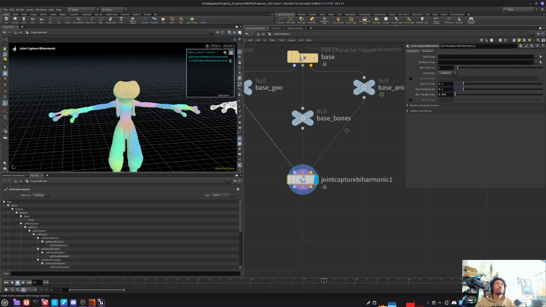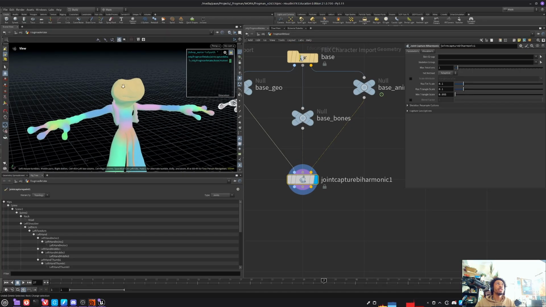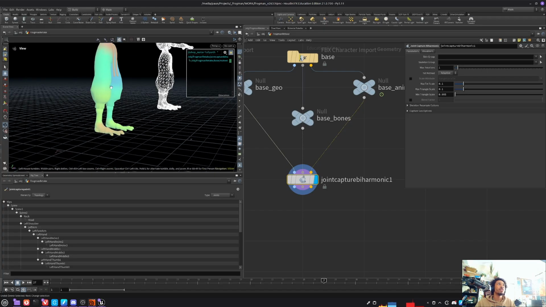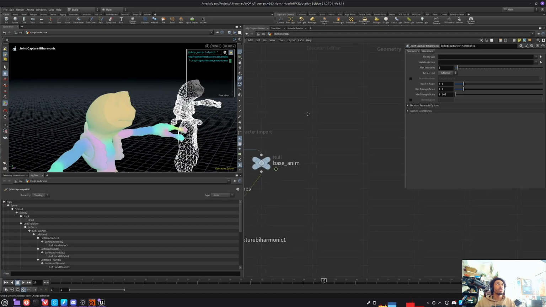The one thing I'm going to start with are the eyes. I'm going to start from the top down instead of bottom up. So we're going to start with the eyes.